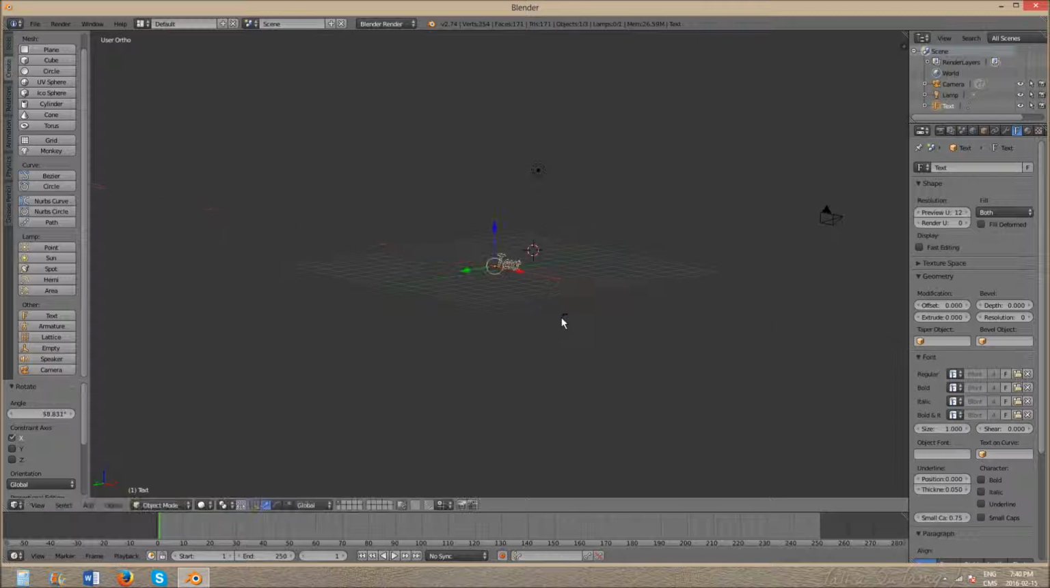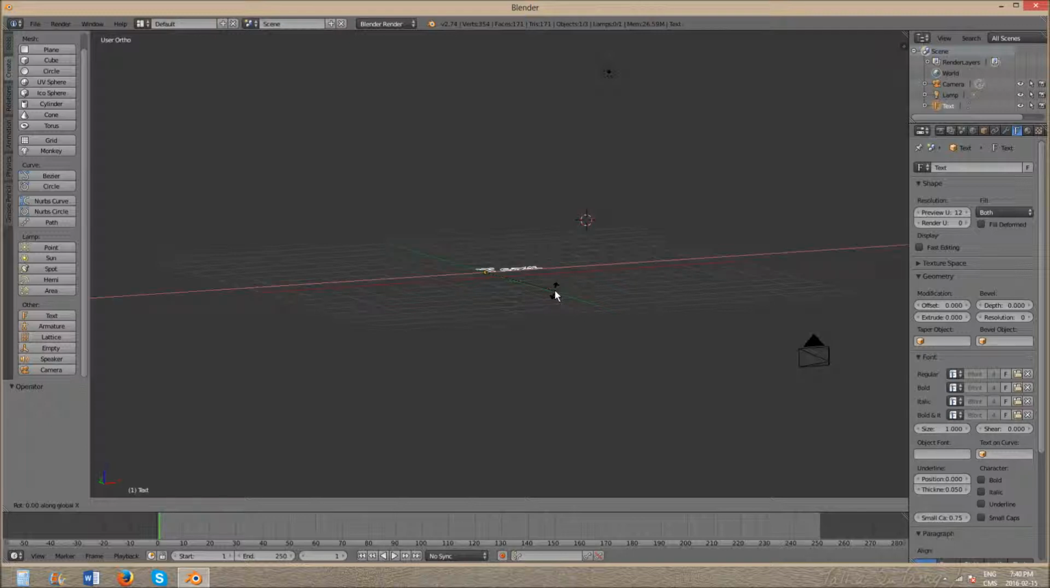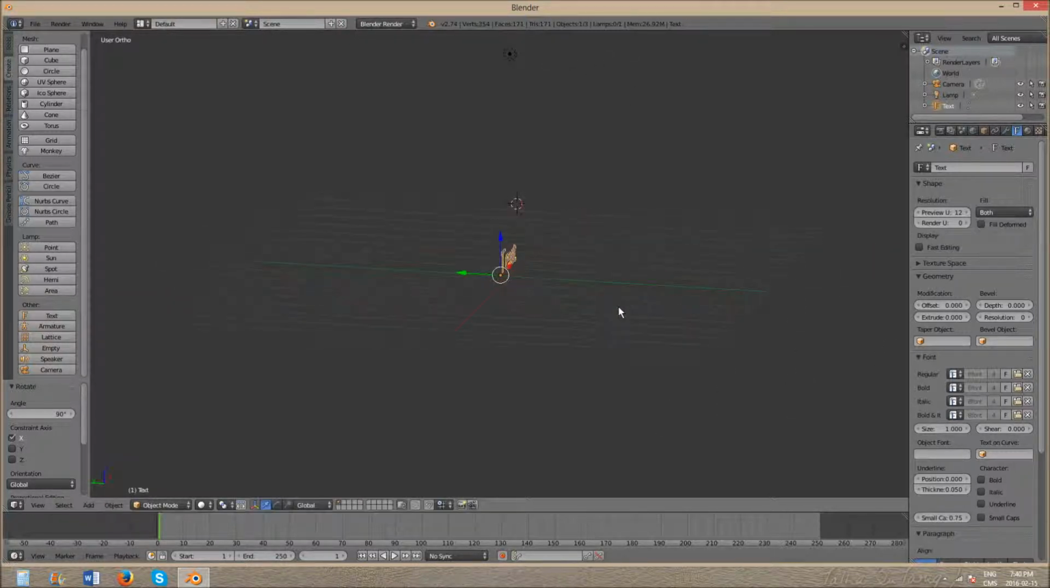I'm rotating it there. Let's say RX, and then I click 9, and then 0. I didn't do that right. RX 90. Then it'll rotate 90 degrees on the X-axis. I can do the same thing here. RY, Y-axis.